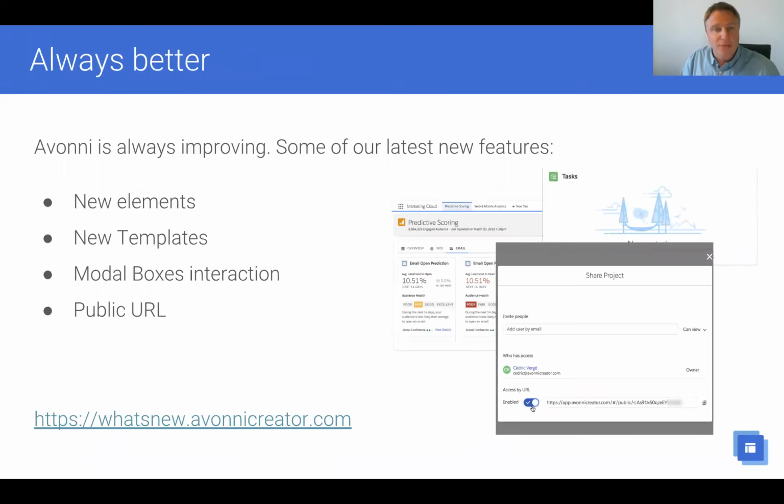And the last thing I would like to mention about Avonni as an introduction is the improvements we make every week on the tool. Almost every week, we add new features, and we make some improvements to our existing features. For example, we just added this week, or last week I think, new elements and new templates. So you have new elements like the carousel and the tree. You also have access to new templates to give you ideas to customize and to start your design without having to start it from scratch.